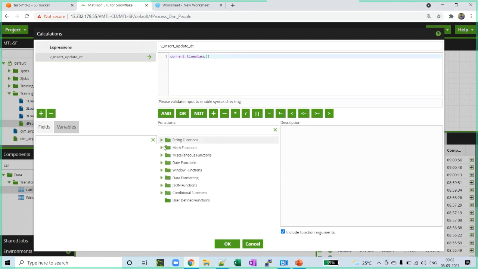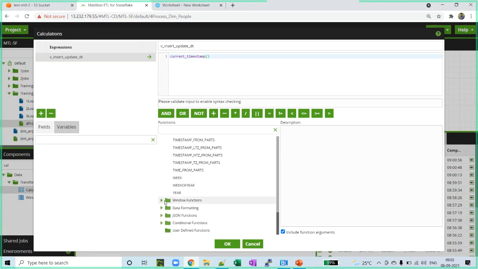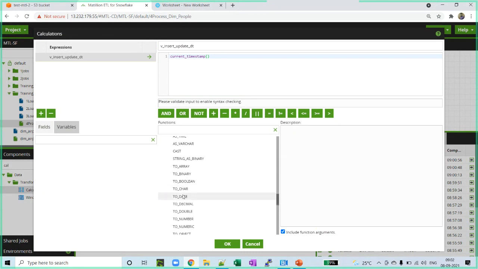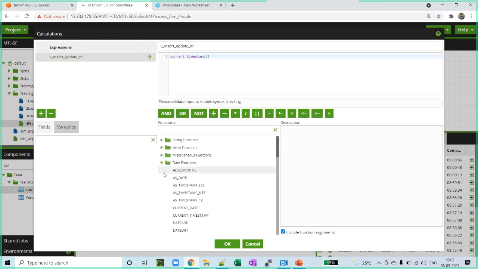These are all functions which are supported by Snowflake. You see, you have date functions: day of month, day of week, hour, timestamp. We have JSON functions, parse JSON. We have conditional functions, if null. If you have any user defined functions, they will appear here. You have data formatting functions like to number, to char, to date, to timestamp, everything. These are all functions for Snowflake only. This is the difference.